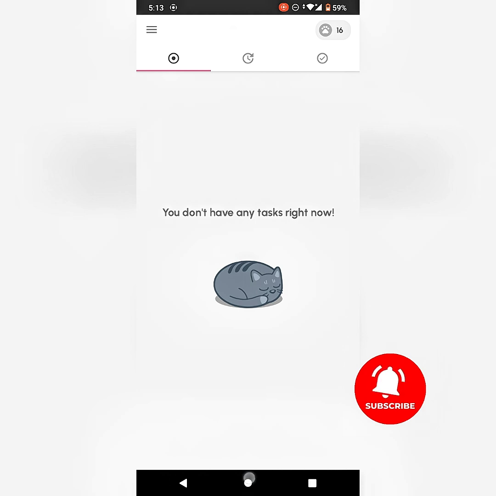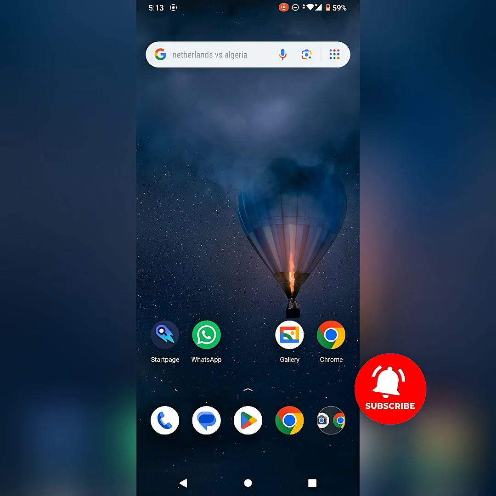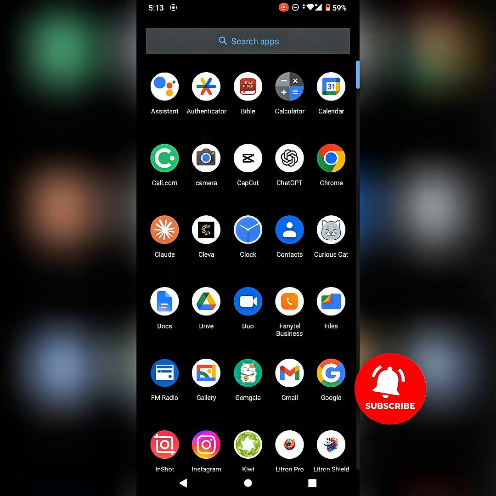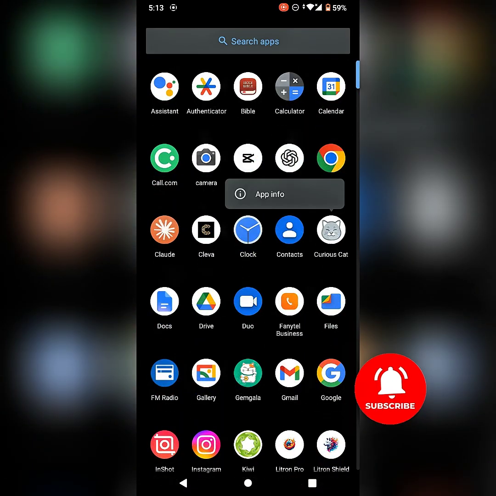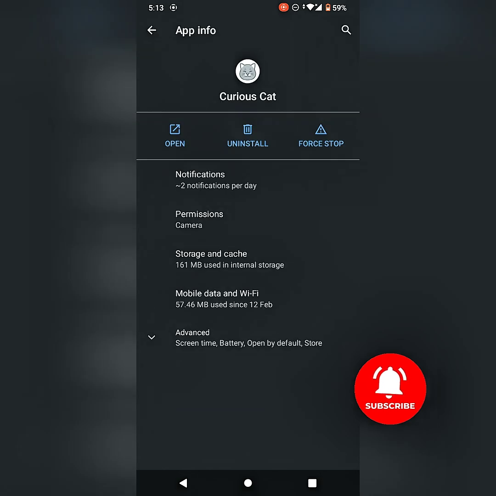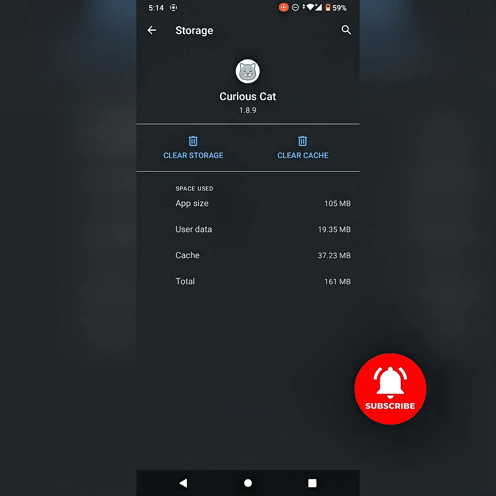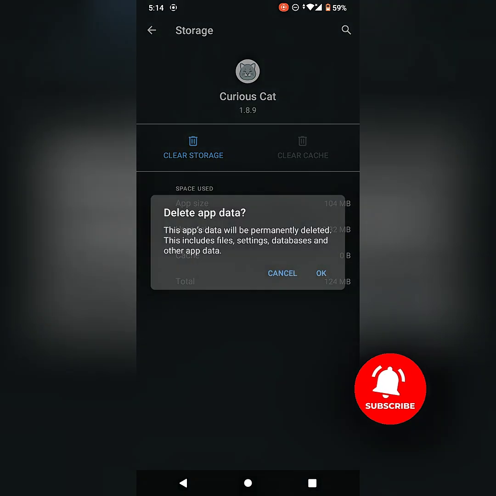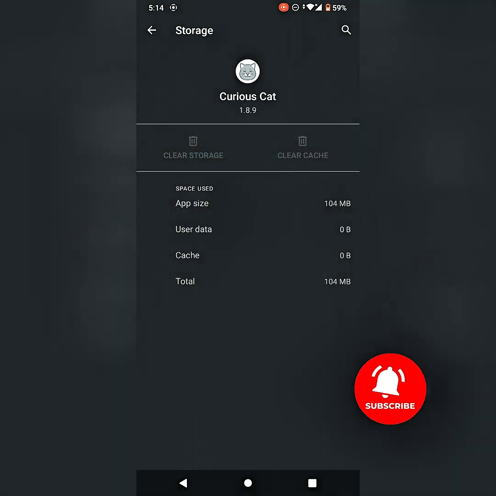The first thing is to go to the settings. Come to the Curious Cat sub app, long press on it, and click on app info. Yours might be showing an icon for app info, just click on that as well. Alright, let's wait for it. Now this interface you are seeing in the settings, I know you will be very familiar with it. Once you get here, check for storage and cache. I'm going to click on clear cache, and also clear storage. Alright, it's going gradually.